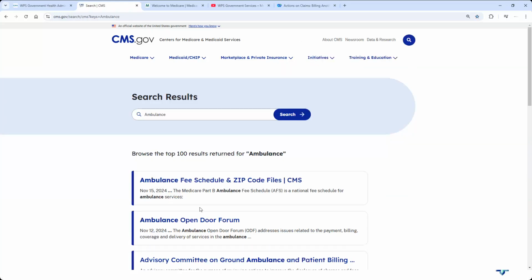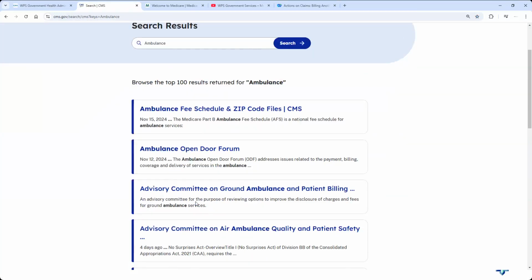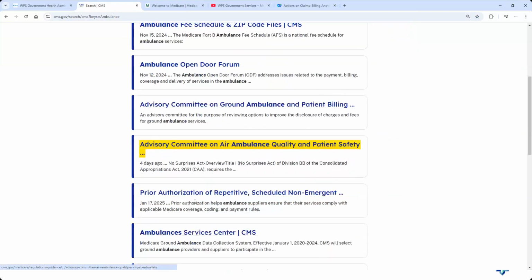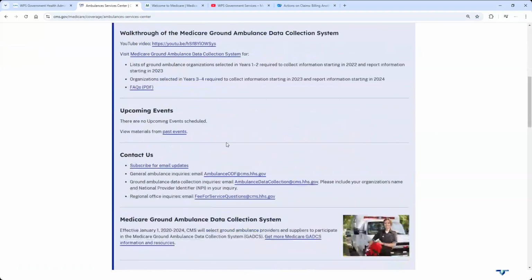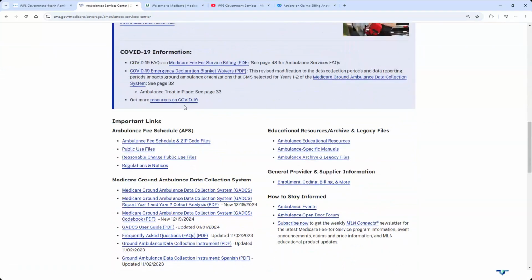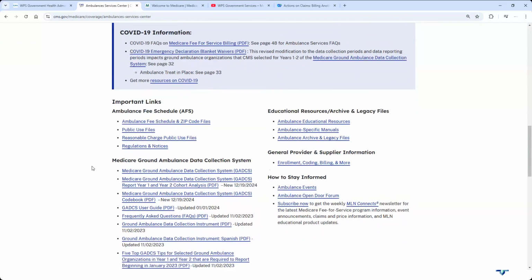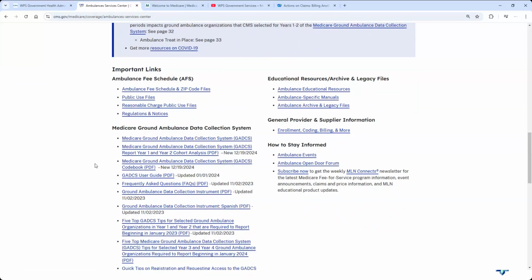Okay, I'm like, it's not working. So this one, you can see they have a variety of different pieces of ambulance. Ambulance services center is where I like to go. When I scroll down, it'll talk about pricing, public files, all those different things. See this data collection item right here? This is one of the ambulance ones that's going on right now. No, this is not specific to billing. Instead, each ambulance provider is being asked to report certain data. The data is then being used for analysis to adjust the ambulance fee schedule.